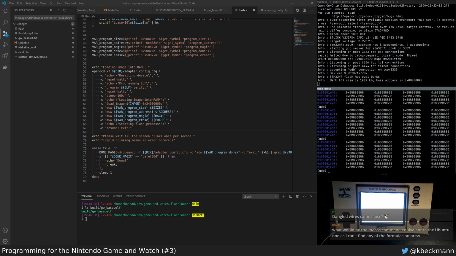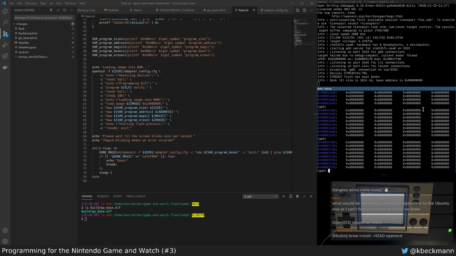But anyway, I'm just gonna check the chat. What would be the Mac OS command equivalent to the Ubuntu one, as I can't find any of the formulas on Brew? OpenOCD should be there. Yes, definitely. And actually, stacksmashing, he is running Mac. So I haven't tried it personally on Mac, but really, it should only be OpenOCD, because you don't need to compile the exploit in the repository. Brew install OpenOCD. Yeah, perfect.